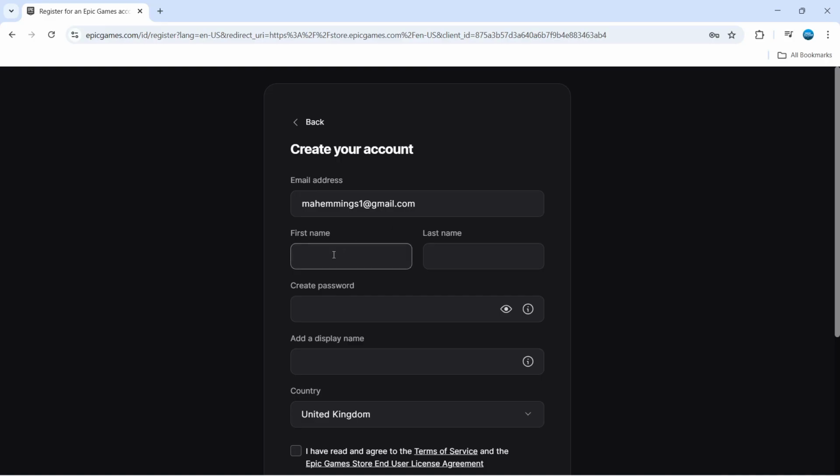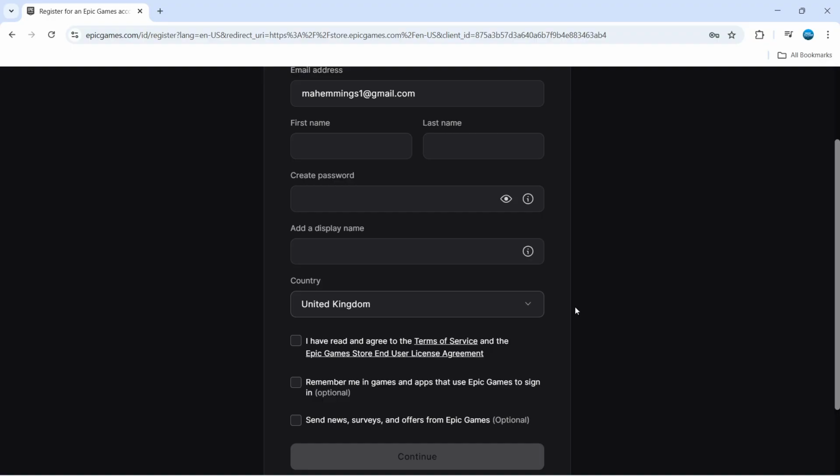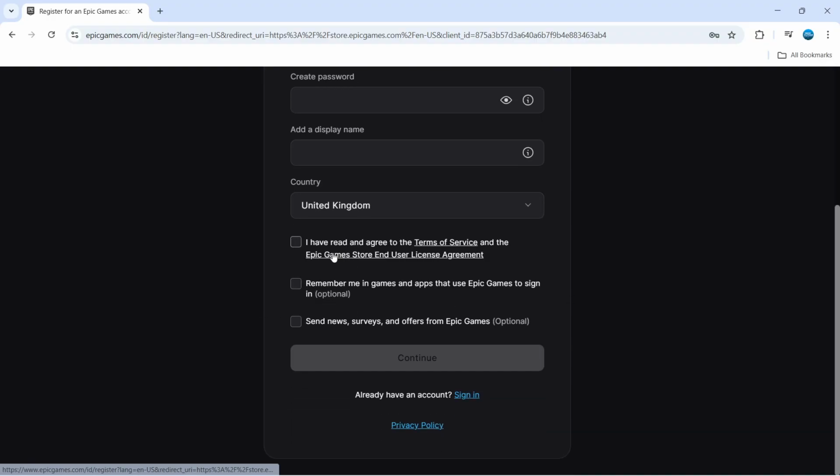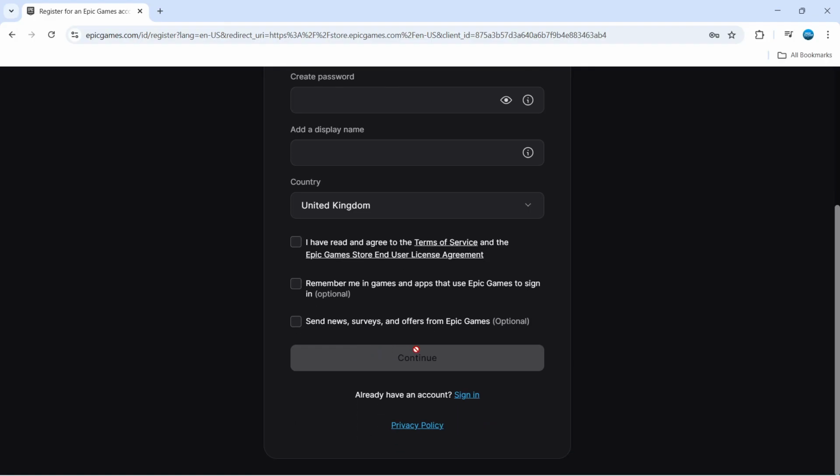Then you need to fill in the rest of the form. So you need to put your first name, last name, create a password, choose a display name and your country, and tick the boxes down here to agree to the terms of service. The other two are optional, they're for things like surveys and offers, so it's up to you if you want to tick those, but make sure you do tick this one to read and agree to the terms of service and the Epic Games Store end user license agreement. Once you've filled in your information, you're going to see the continue button light up blue.